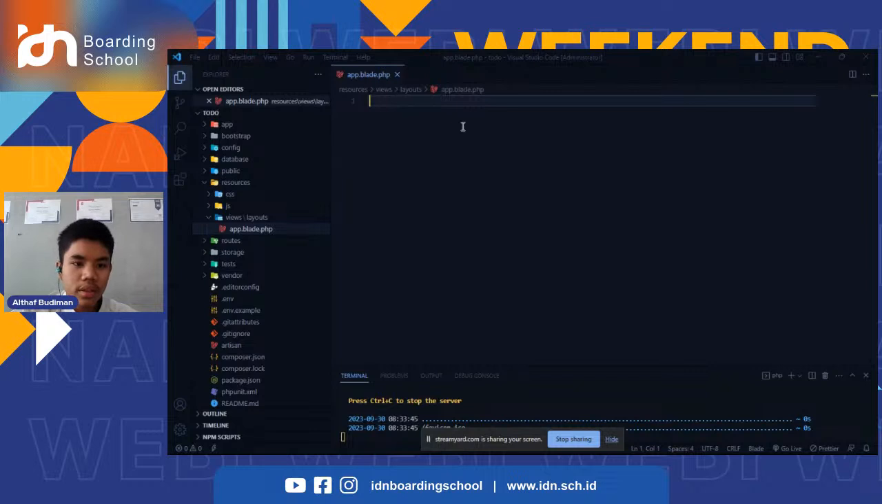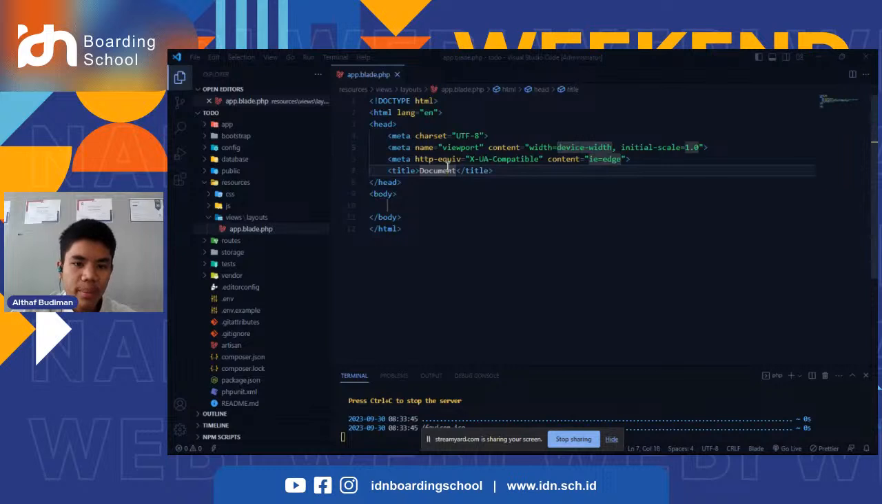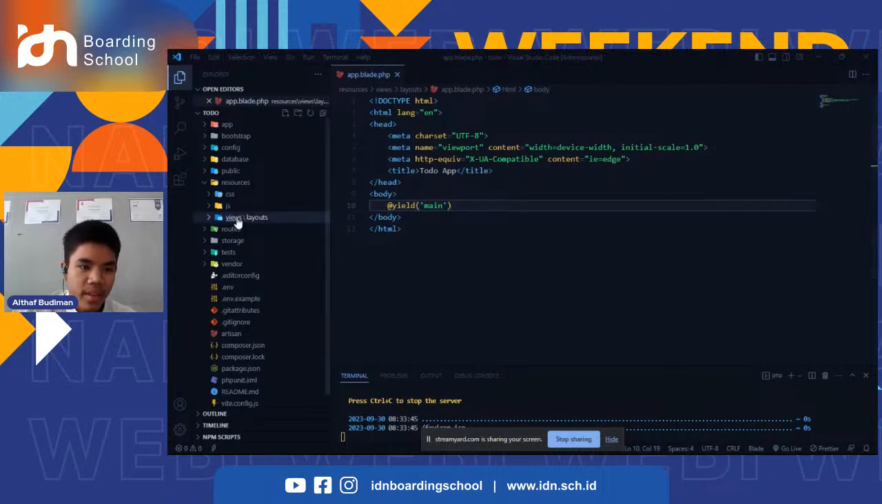So in here we can write simple HTML like always, and then in the title maybe rename it to todo app. Then in here I want to create a yield with the name main. So this will be filled with other content or other pages that we are going to create later. Okay, so then let's create another view.